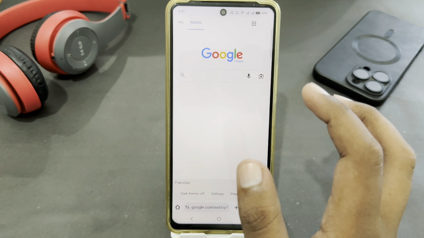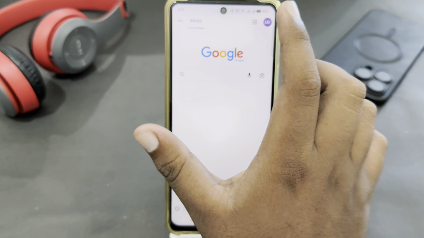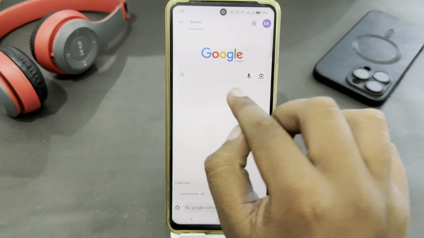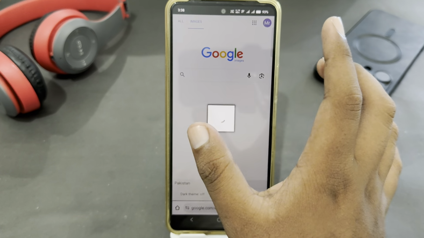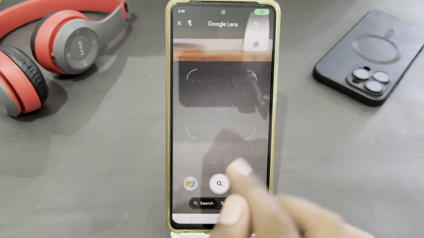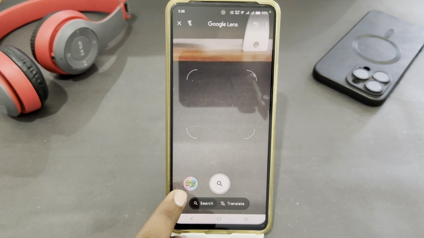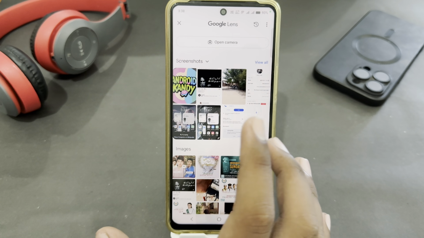In the browser, just open Google, and here you have to select Images as I have selected. Now you have to select the camera icon from here, just tap on it, and after that it will open your camera. You have to select the gallery option, tap on it, and it will open your gallery photos.